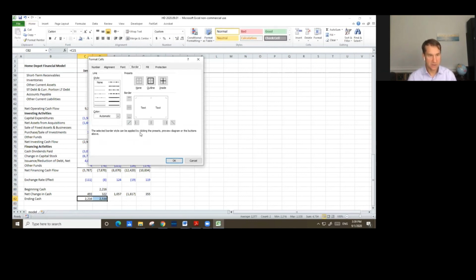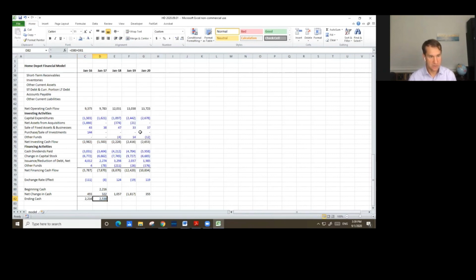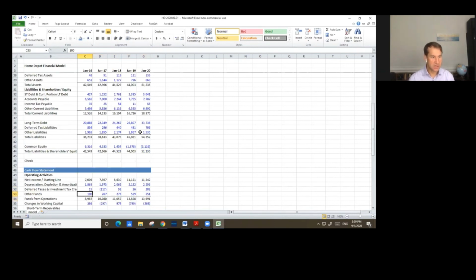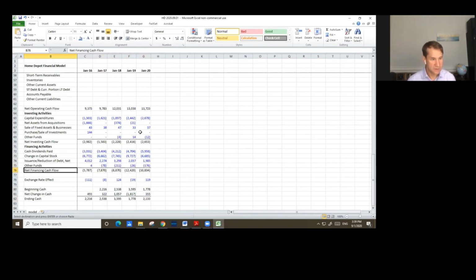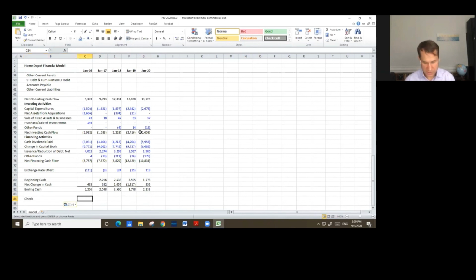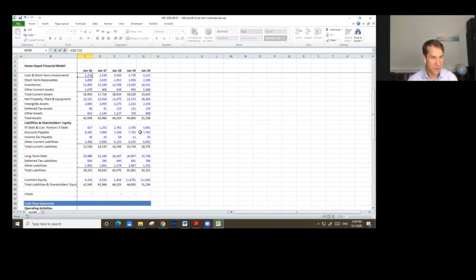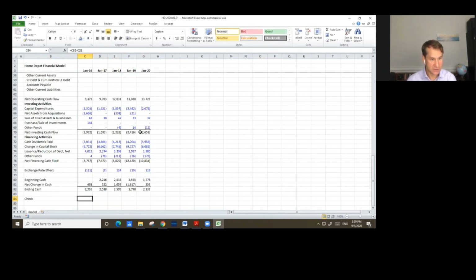Let me add a line here. And then I'll just drag all that. And then let me have another check line here. So I'll say check, and what it is, it's taking this ending cash and comparing it with what I have hard-coded on the balance sheet. Is that the same? It is. So the good thing is, these numbers flow, and they've tied to the balance sheet, which is good.